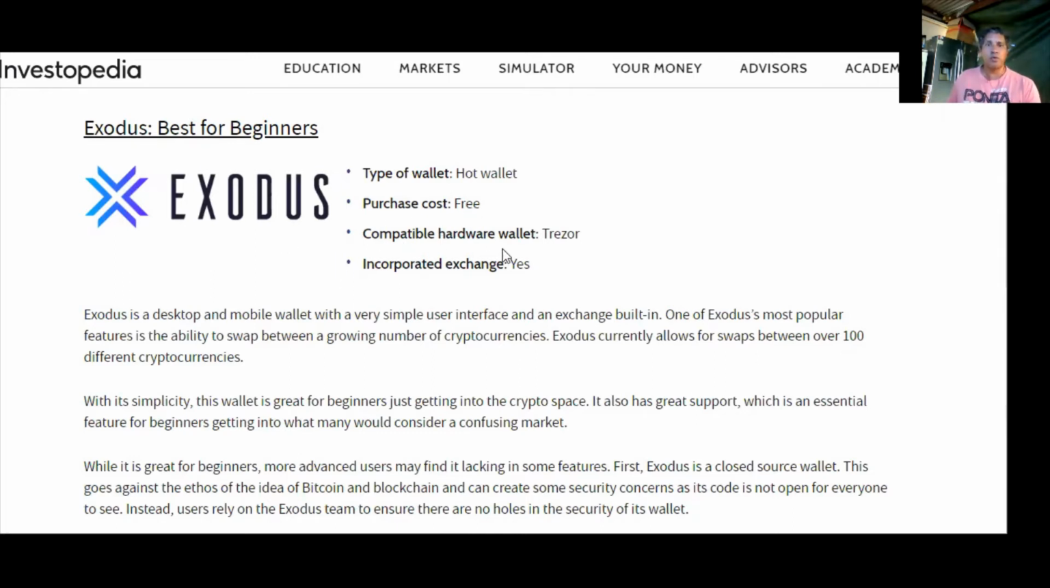It's a compatible hardware wallet with the Trezor, which is a cold storage type wallet, and you're able to have your crypto assets fully secured with the 12-word seed phrase offline. And I think with cold storage wallets, it's actually a 24-word seed phrase for securing your crypto assets. It's an incorporated exchange within that wallet. We discussed that. You're able to make in-wallet exchanges between different crypto assets. So in other words, you can exchange Bitcoin for Ethereum, or Ethereum for Bitcoin, or Bitcoin for USDT, or USDT for Bitcoin, and so forth.